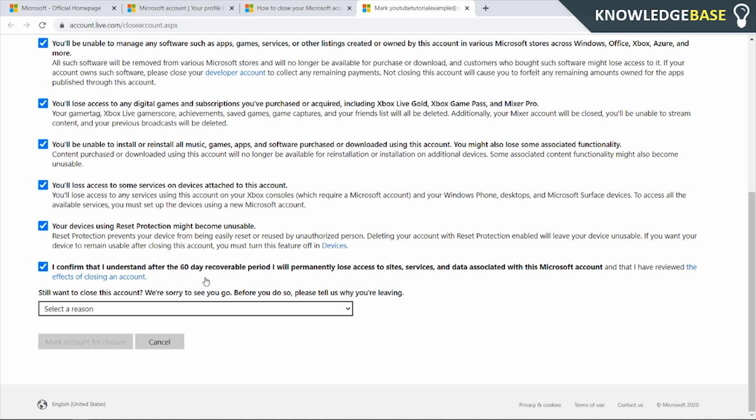Then what's going to happen is in 60 days, your account will be permanently deleted from the database. Now, I do believe that if you made a mistake and you don't want to delete your account, you can log in within 60 days and you'll be able to recover your account. But that's how you can delete your account permanently.